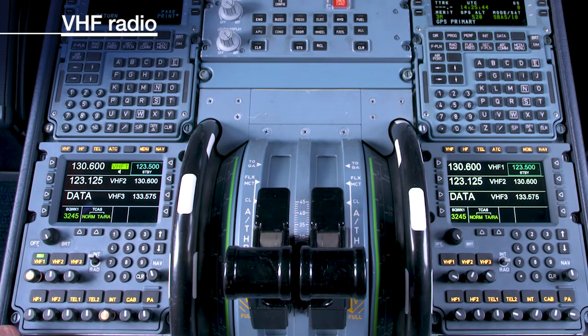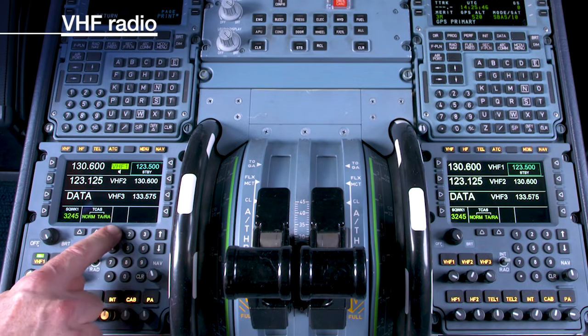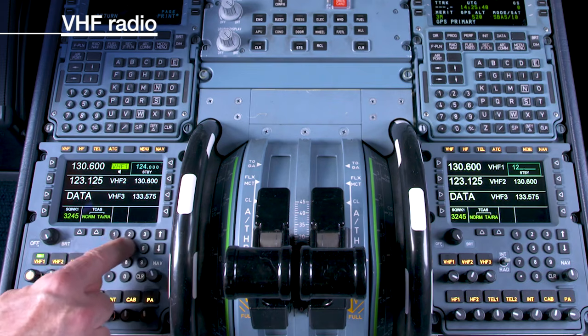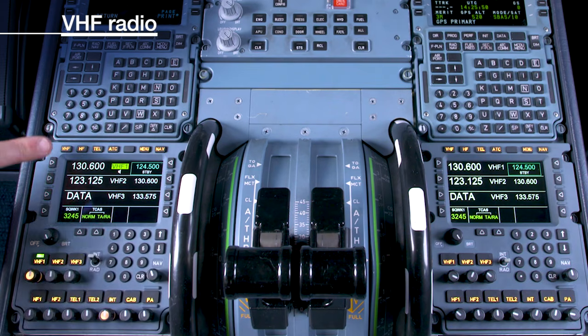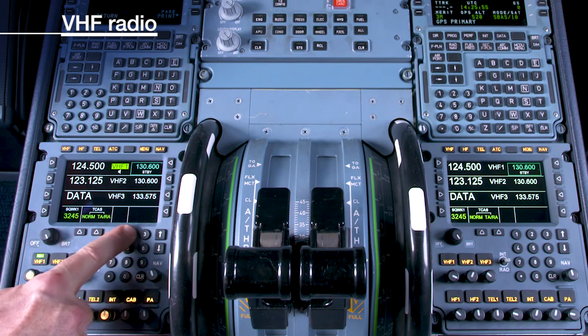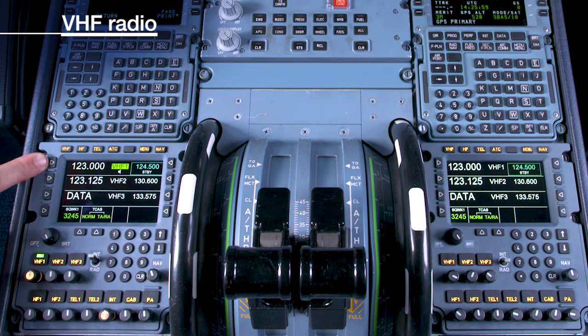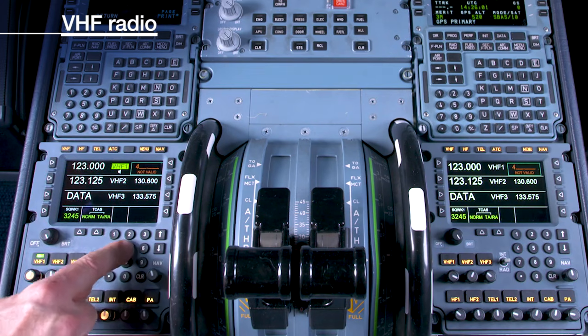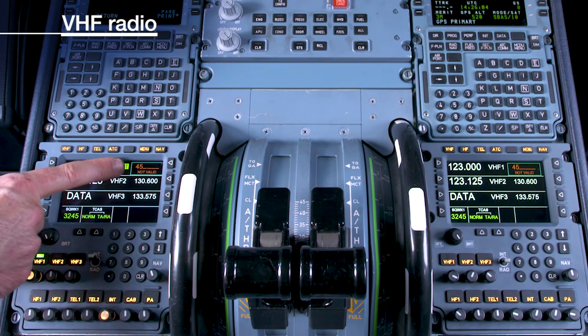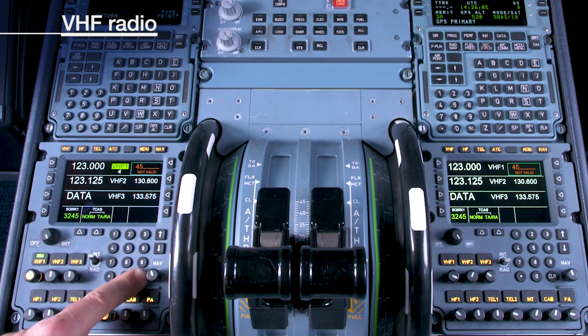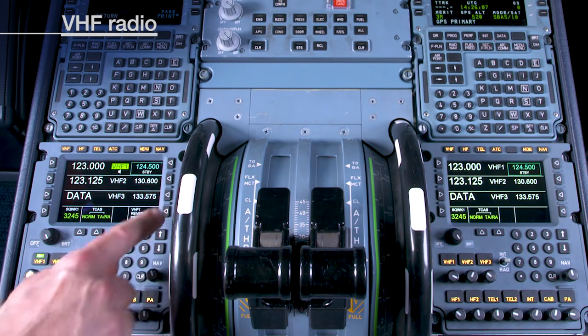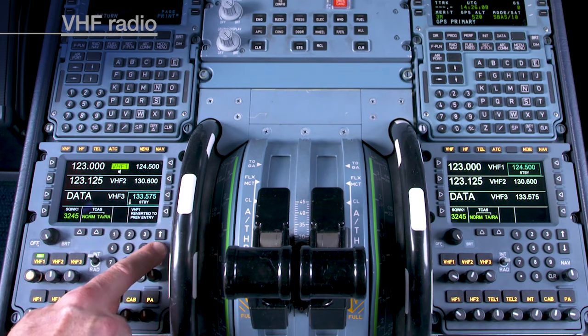To change a VHF frequency, enter the new standby frequency and swap using the line select key. Partially completed frequencies are automatically completed, and incorrect frequencies will be flagged amber. The arrow keys can also be used to change between fields.